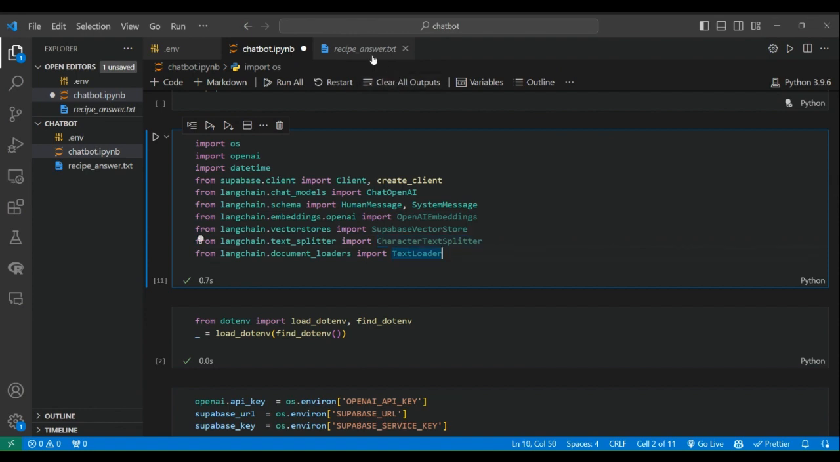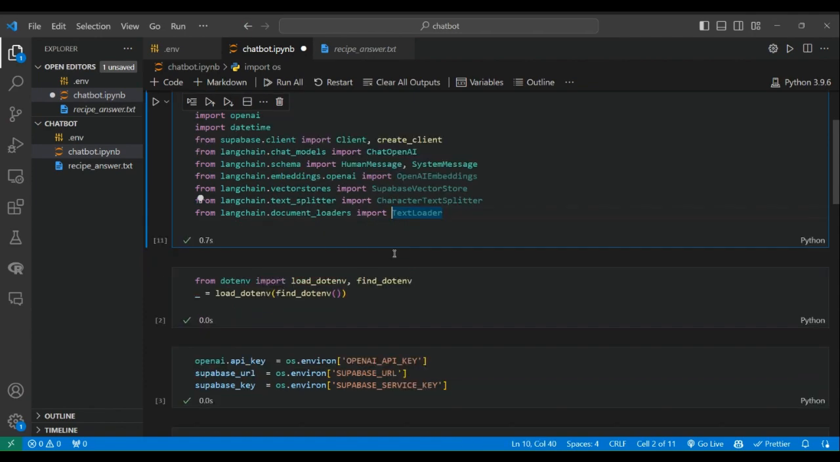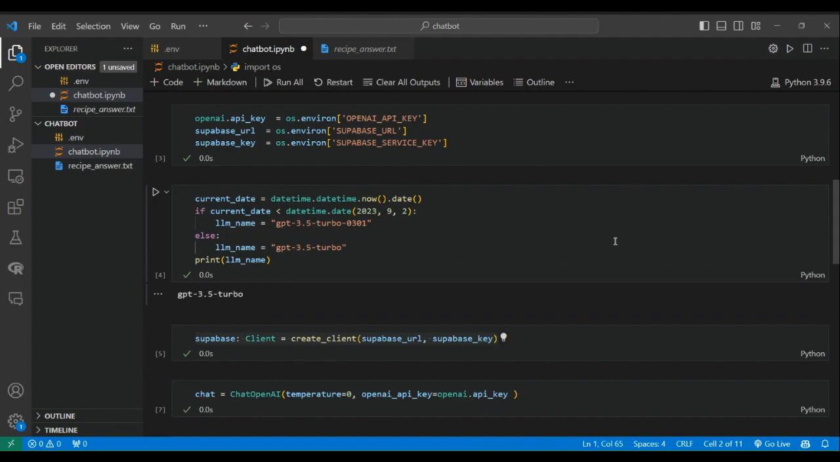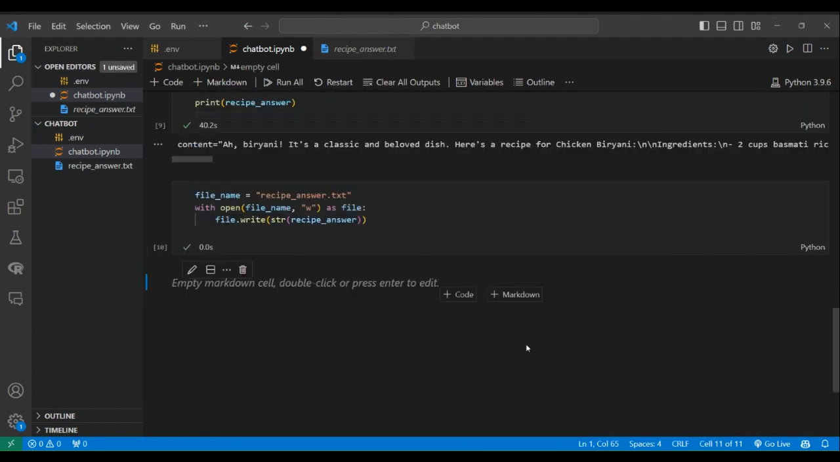And then after splitting, we're gonna be creating embeddings, and then we're gonna store that. And over here, we have the text loader. This text loader will allow us to load this file over here. So let's get started with that work.